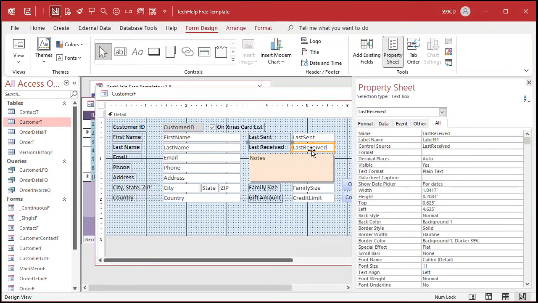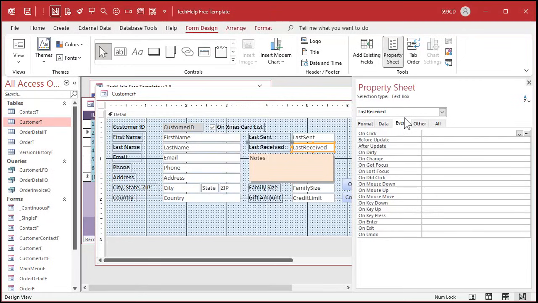Well, wouldn't it be nice if you could just double click on last received and instead of having to type it all in or go to the little calendar, just double click on it and set it to today, right? Watch this. Just go to events, find the on double click event, hit the dot right there.